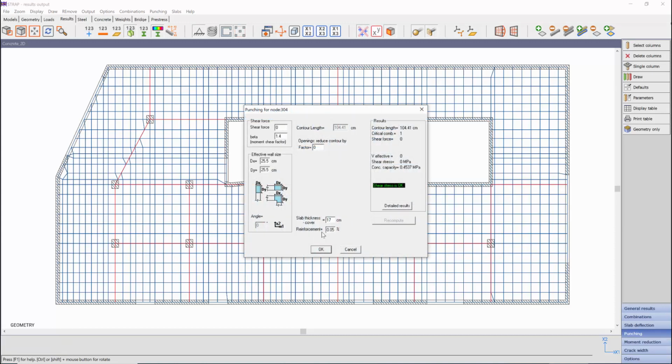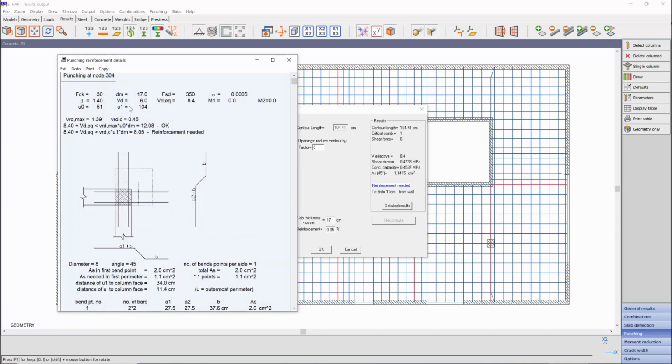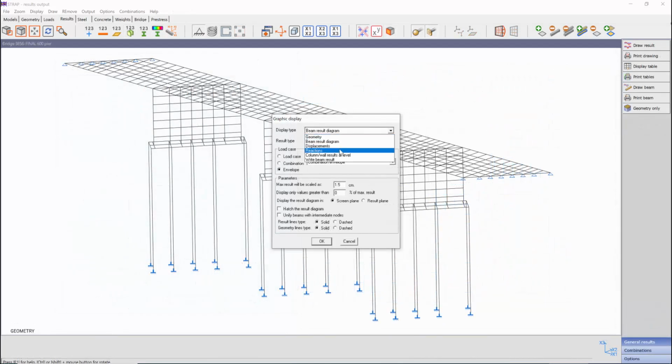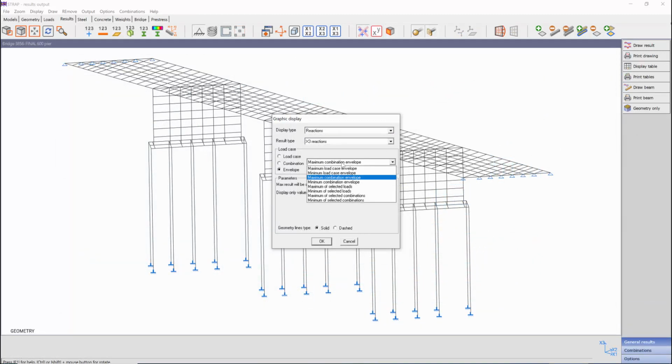The user must insert the factored shear force and the beta coefficient. Review the effective wall size for punching and revise if necessary. Click Recompute and review the detailed results. For envelope reaction display, maximum and minimum combination envelopes are added.